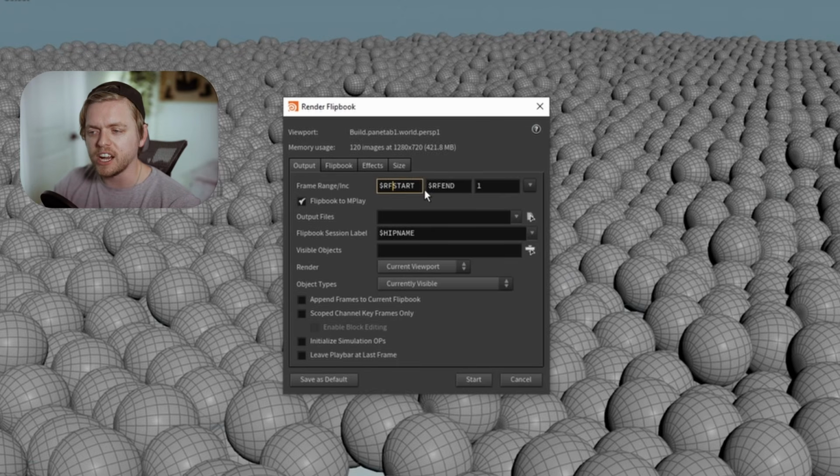This is just asking what range of frames do you want to render essentially into this flipbook preview. Now, we've got a $RF start and $RF end. This is short form code. It's called HScript. We are going to talk about HScript later on. So for now, let's get rid of this and just replace it with 1 and replace this with 120 because I know I want the frame range to be 1 to 120 like my timeline is.